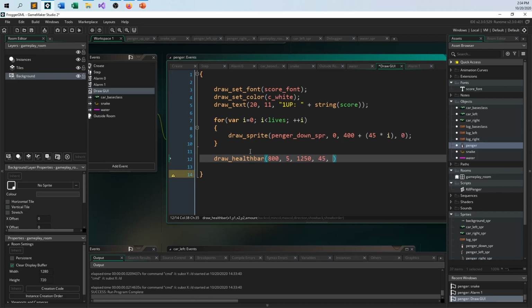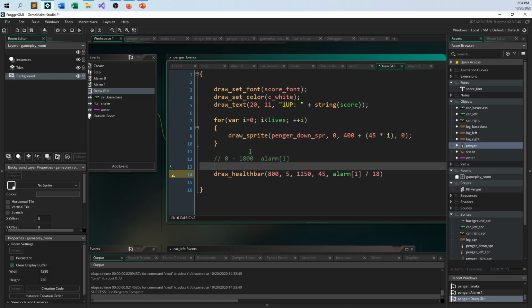And for the amount, we could say, okay, alarm 1 divided by 18. And that's because this is just a math equation. I have a value that's between 0 and 1800, right? For what is alarm 1 at this given time. And the health bar needs to be drawn between 0 and 100. So ultimately, all I need to do to take a value in a range of 0 to 1800 and convert it to a range of 0 to 100 is just divide by 18. Because 0 still goes to 0, but 1800 goes to 100, and that's what I want out of this deal.